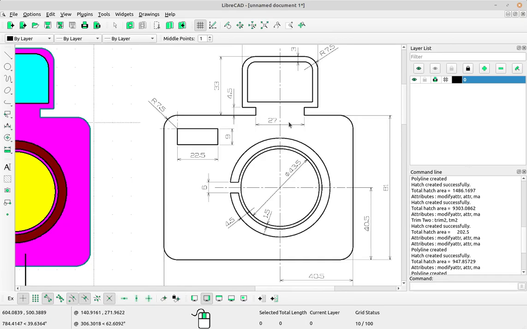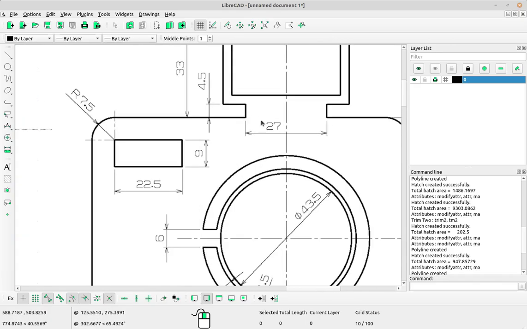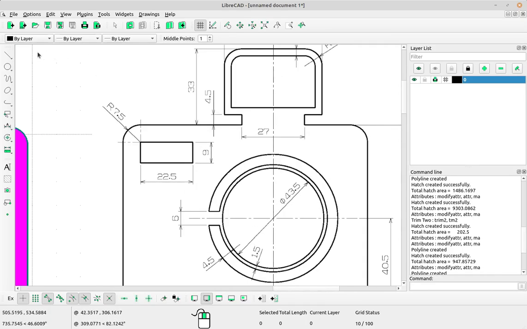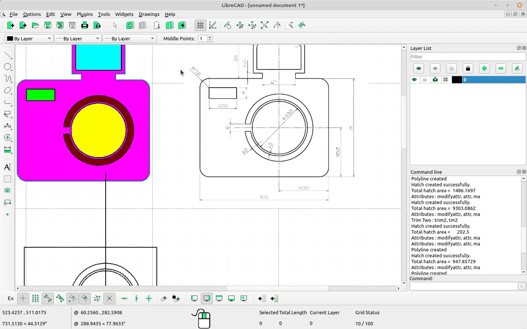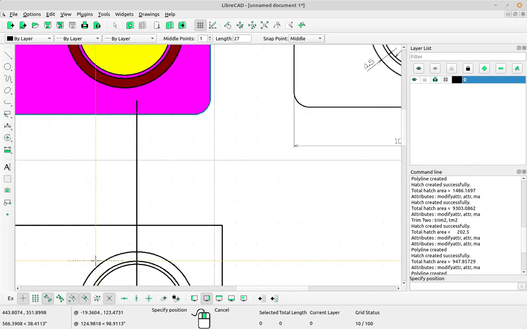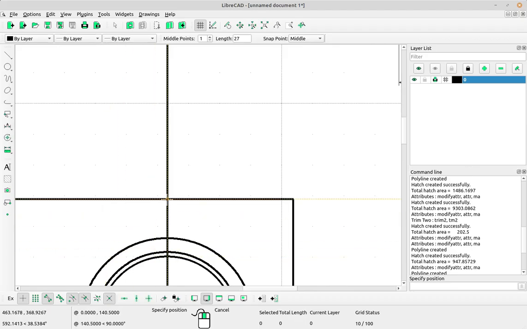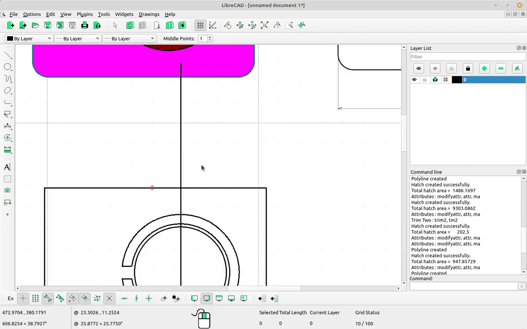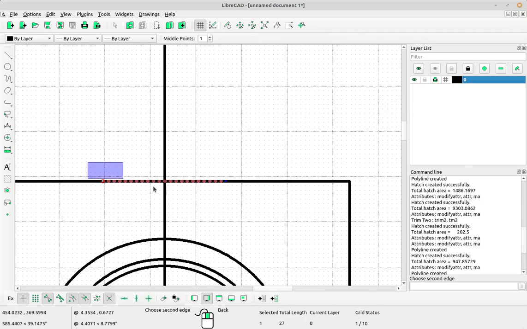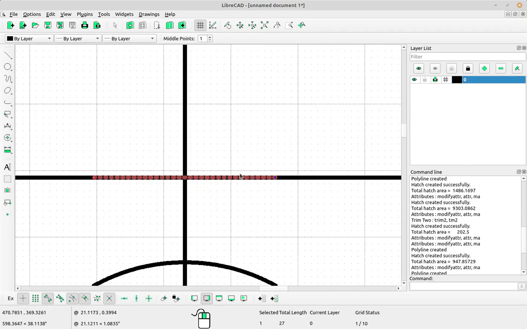Now we will use a horizontal line to create this part. Select horizontal and type the length in the box, 27. Select snap point middle, left click at the point. Right click to exit the tool. Could you see the line? This is the line.